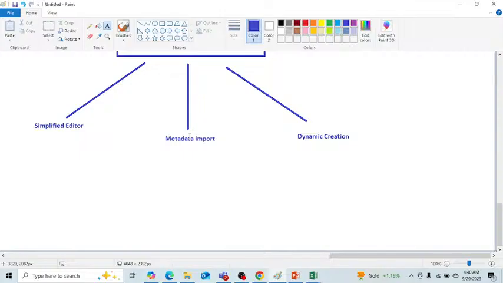So we will start with the most common method, that is the simplified dimension editor method. This is the easiest way for administrators to add accounts one at a time. So what are the steps here? So here we will discuss it.